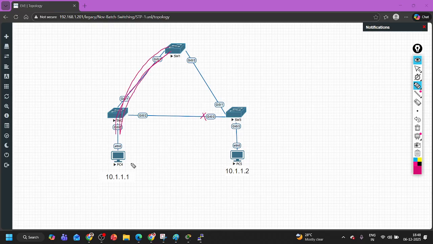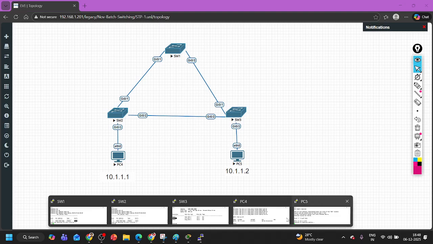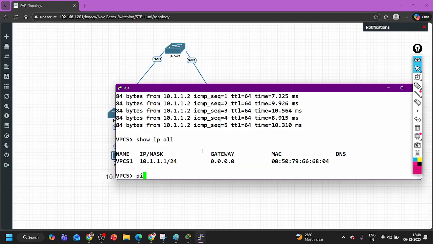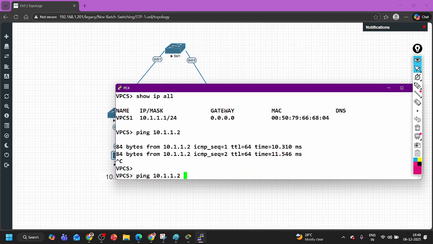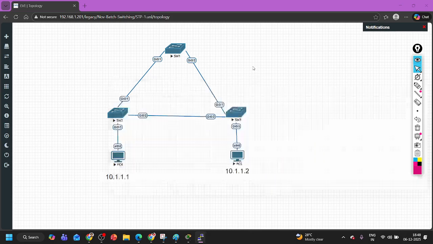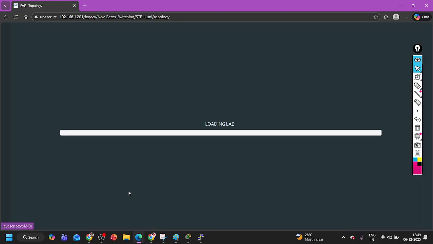Similarly, you can check the MAC address of PC4 on switch number 3. You will see that it is learning the MAC address on this port. Means this is my path, right? And this way now users can communicate as well. Ping 10.1.1.2. Ping is working.